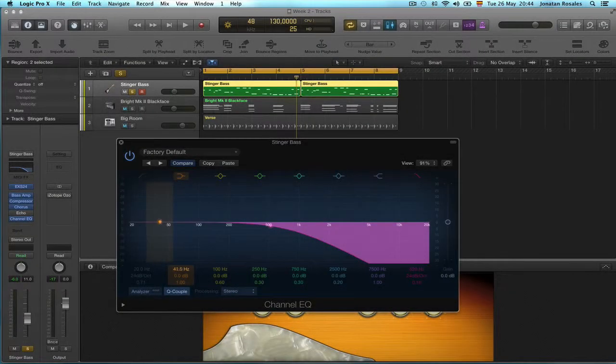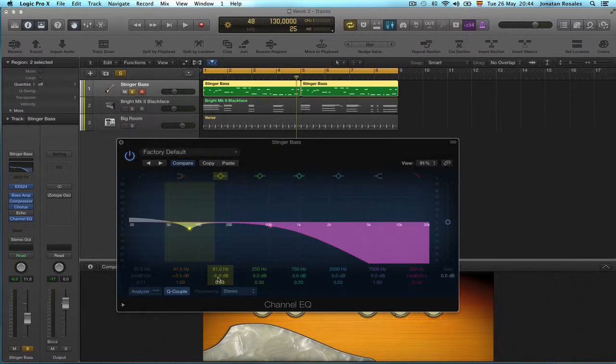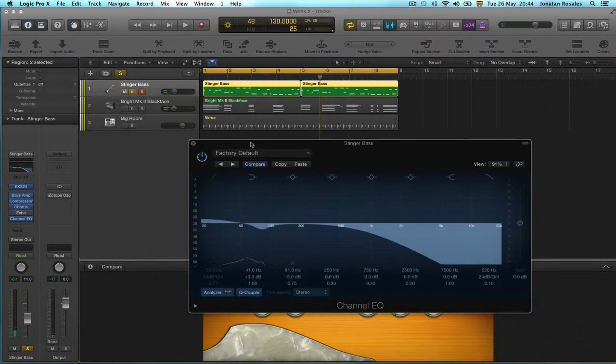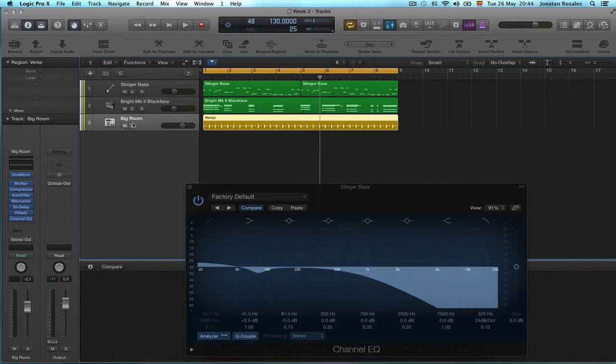Let's say 44, I will say 3 dB. And then around between, I will say 50 and 100, I will lower or attenuate these frequencies, because what I would like to do is to create a space for the kick, and I will just let it be maybe a bit like this, and let's just now hear the drums, electric drums.